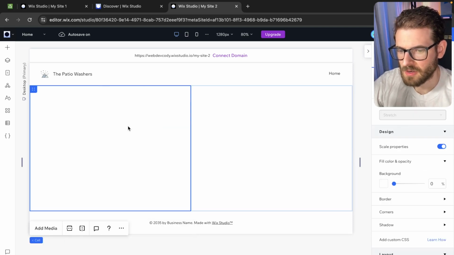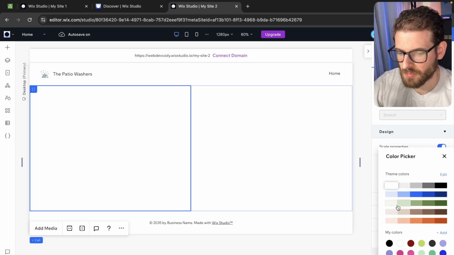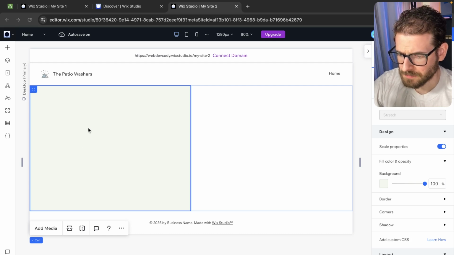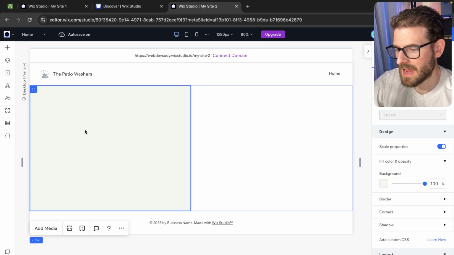And then over here, what I want to do is change the background color. So down here, you should see where it says background. And I'm going to use one of the pre-existing background colors. I'm going to do just a light green here. All right. And then inside of this column itself, we can add some content.